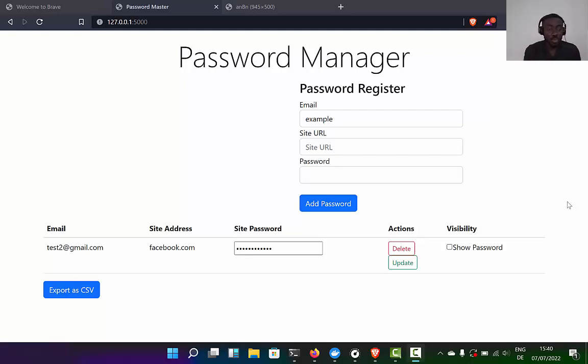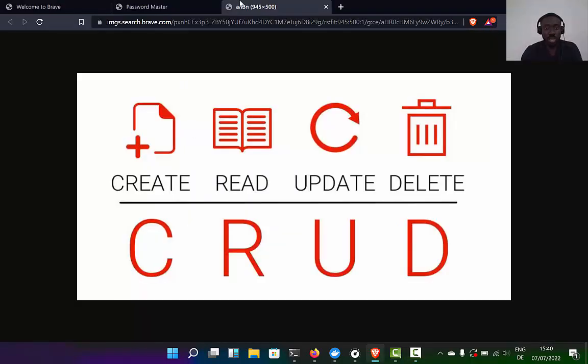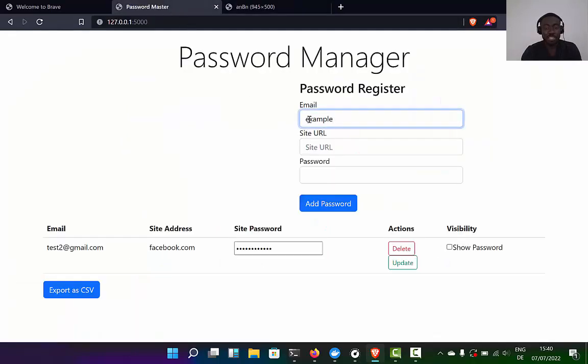My name is Jesse, and in this tutorial we're going to build a very simple app using Flask and Python. We're building a password manager, and we'll use the same app to explore the CRUD approach: create, read, update, delete. So we're building a simple CRUD app that is going to be used for managing our passwords. Very nice. So let's explore the app.